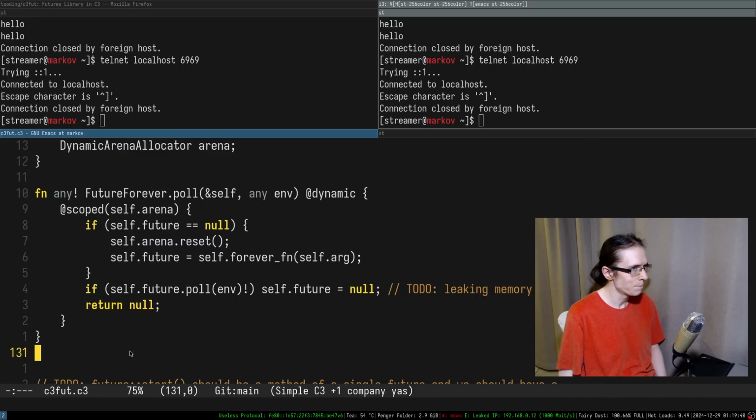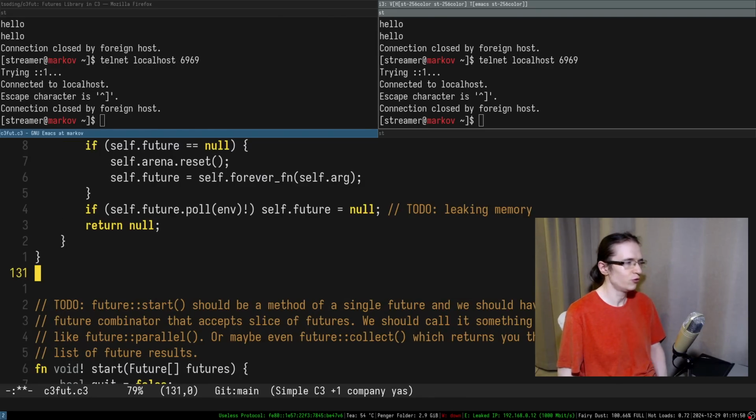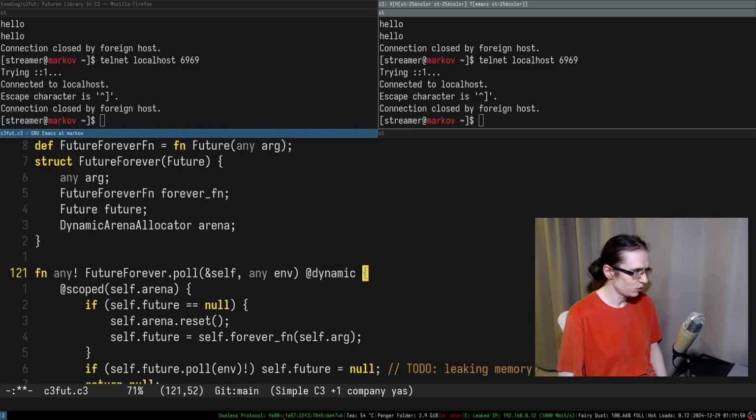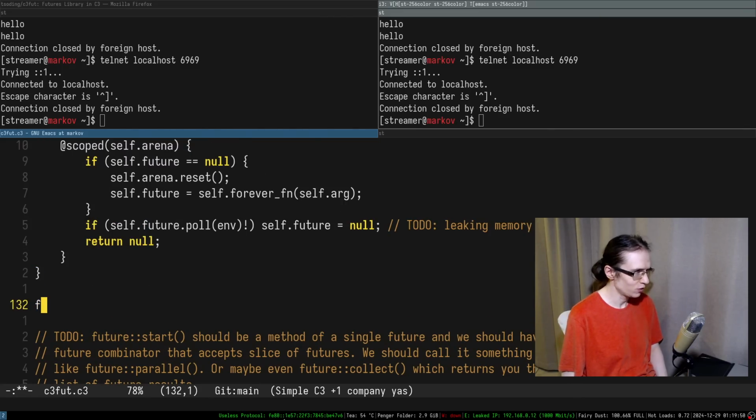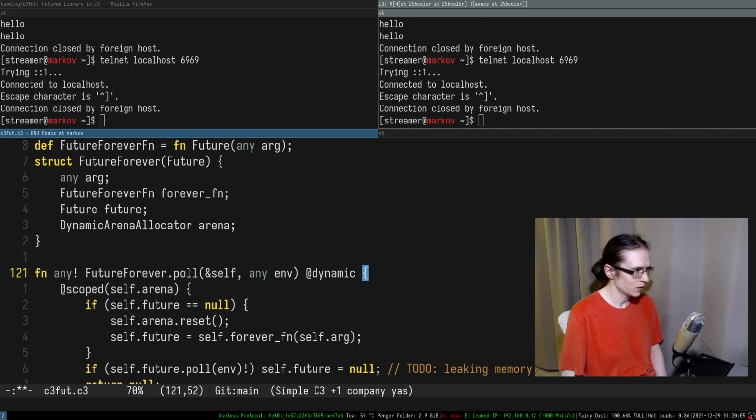Maybe future should have some sort of free method, right? Just free everything. Anyways, so let's create a constructor for this entire thing. It's going to be a macro that returns a future forever, and it's going to accept future forever fn, and arguments, right? Which is any arg, and it's going to be initially null.